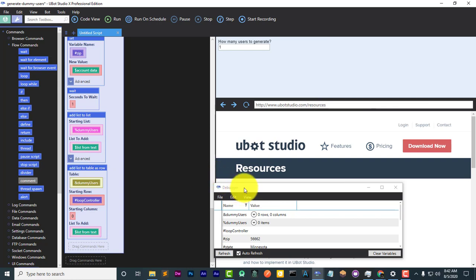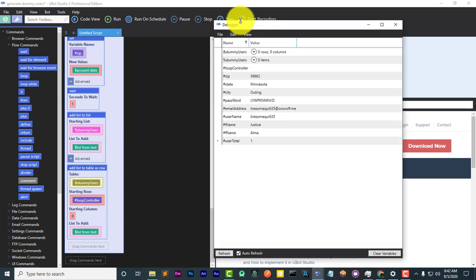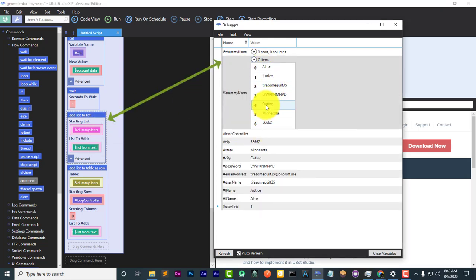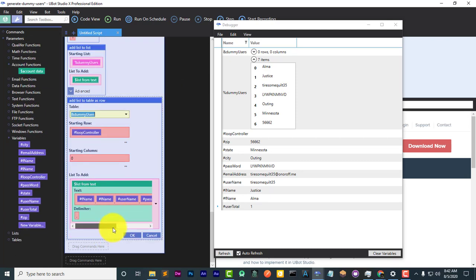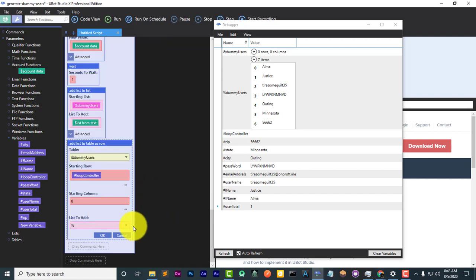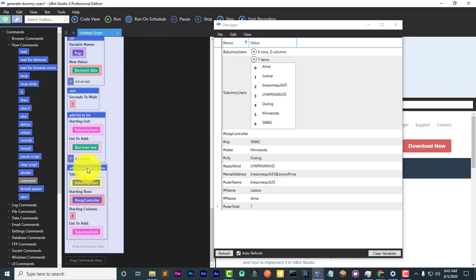All right, so now let's try this. Add list to list. So now we've got 7 items in this list. It's all of our information. Now what we're going to do is, instead of adding this list to list like this, list to the table as row like this, we just select dummy users. Okay. And now dummy users.